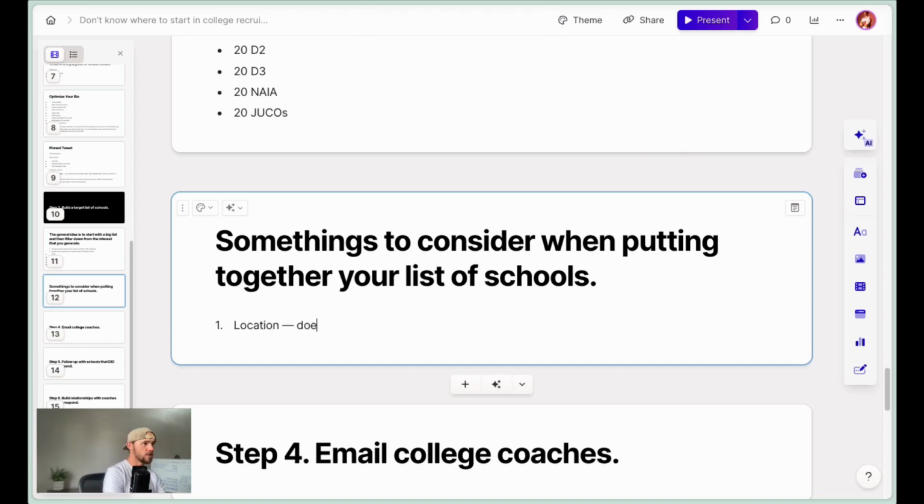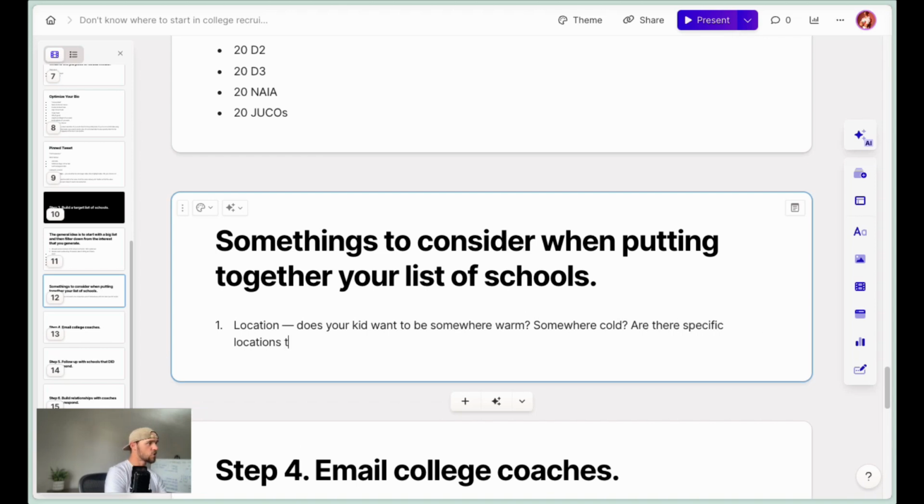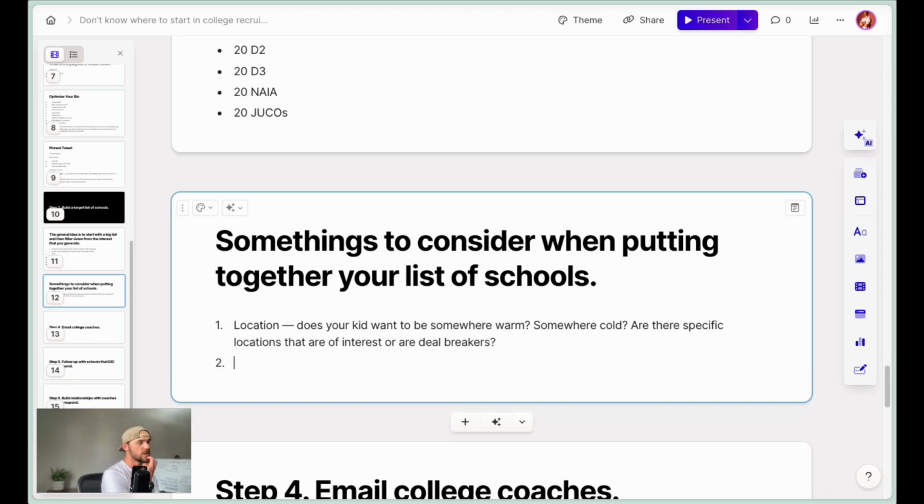Number 1, location. Does your kid want to be somewhere warm? Somewhere cold? Are there specific locations that are of interest or are deal breakers? If your kid is like, hey, I'm not dealing with Northeast winters, then you can pretty much count out all of those schools. So the other thing that you're looking for is academics.